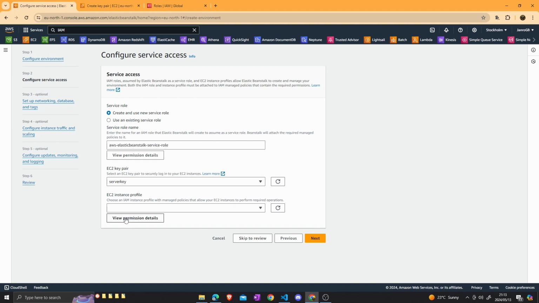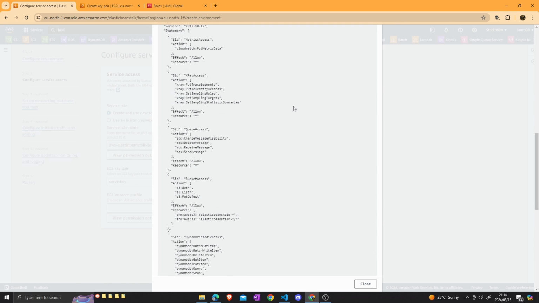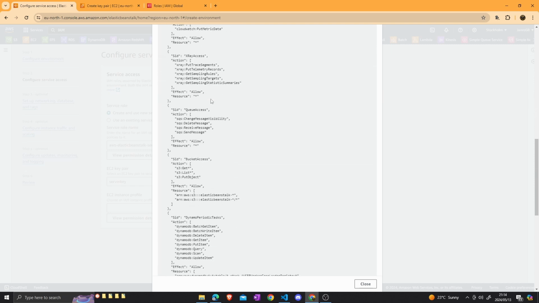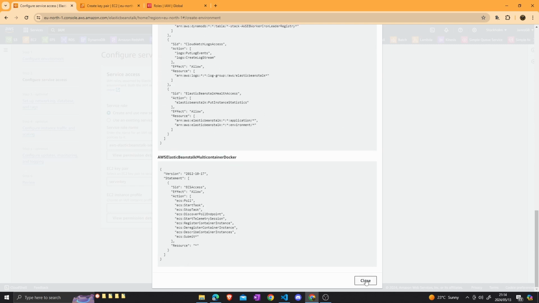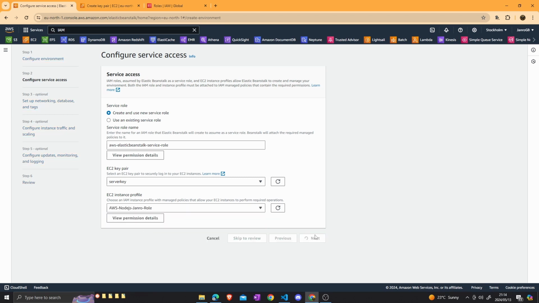You can also see permission details. So for these permissions, here is the Elastic Beanstalk web tier that they say should be in the role, and the Elastic Beanstalk worker tier and the multi-container Docker. Then we can choose that role that we just created and we can click on next.